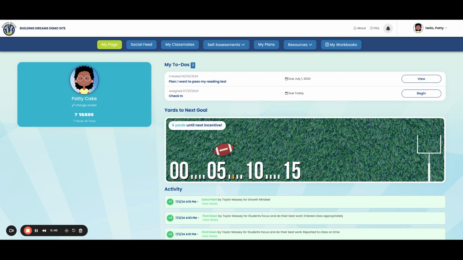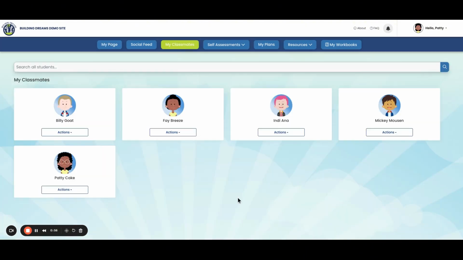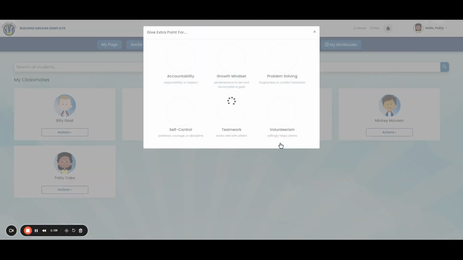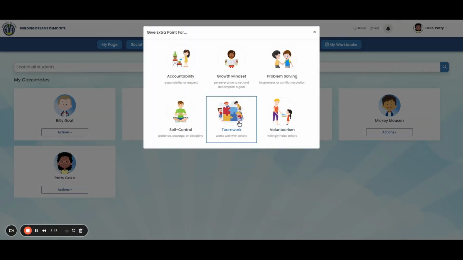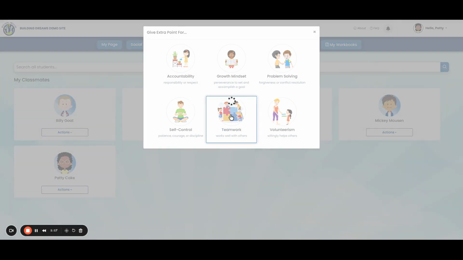What's really cool is that you're able to actually throw extra points for your classmates along with flags, and I'm going to show you how to do that now. If you go to the top where it says My Classmates, you'll be able to see all the classmates in your room. If I want to give Indiana an extra point, I'll go to her name, click Actions, and extra point. I really love the way that Indiana worked with me during a project, so I'm going to give her an extra point for teamwork.